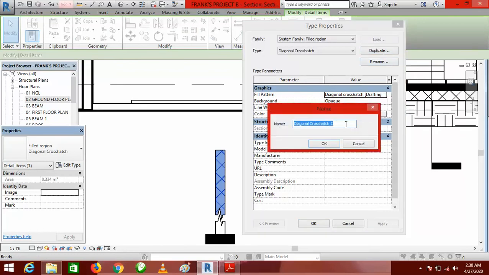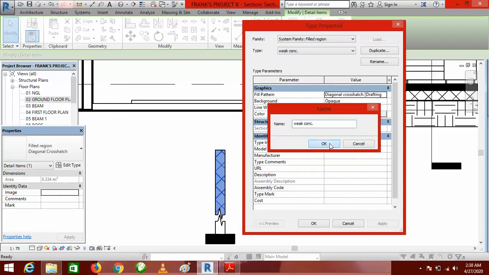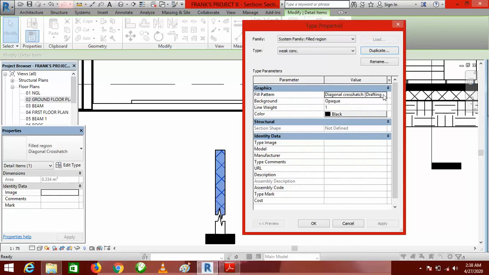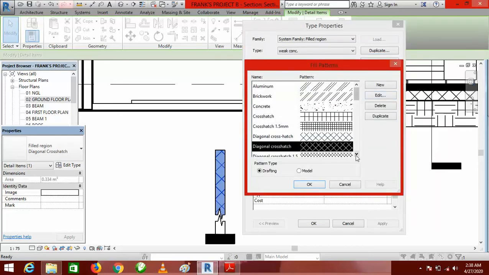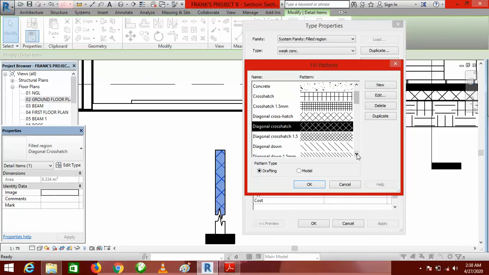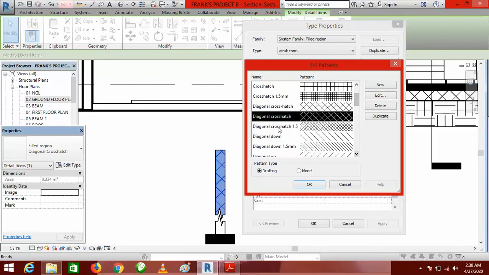I call this weak concrete. Let me call it weak concrete. Okay, I click OK. Then I come here, click here, then I scroll down to diagonal cross hash 1.5. Here it is, diagonal cross hash 1.5. You can see this one is smaller than this.